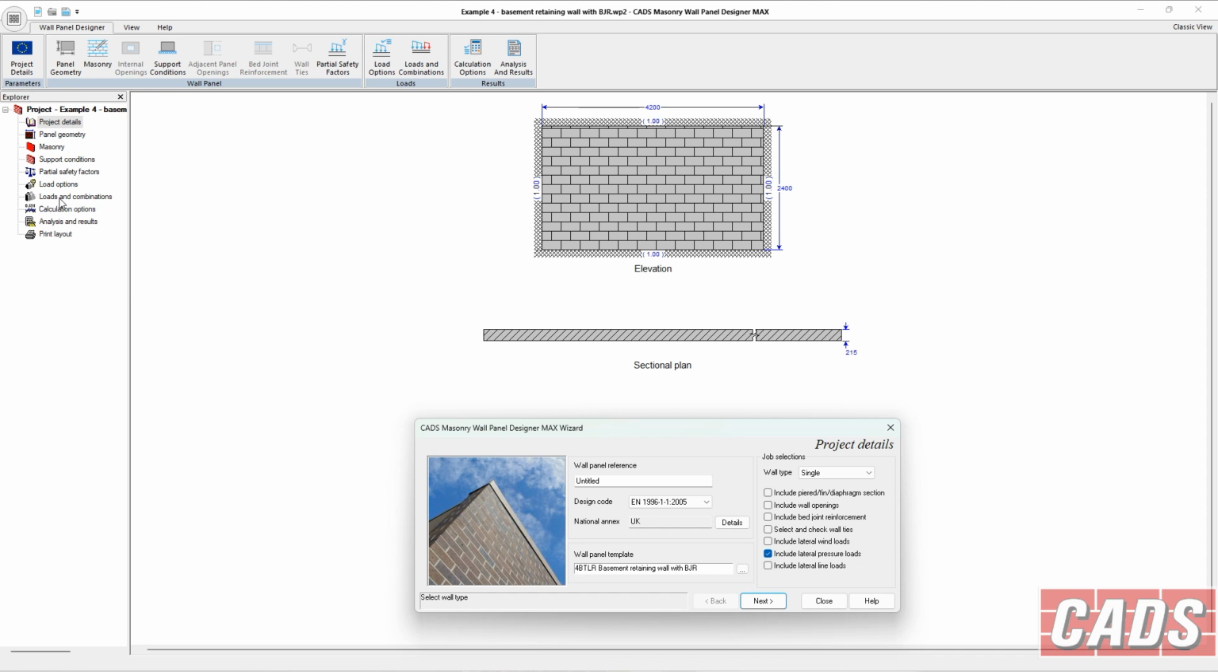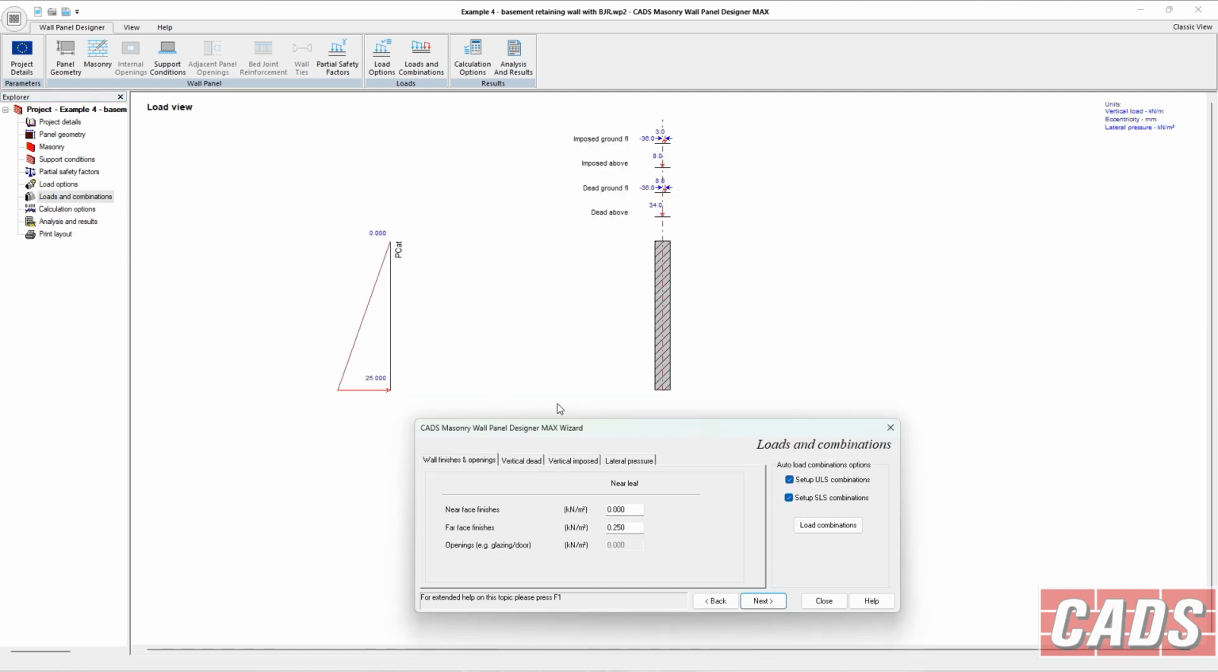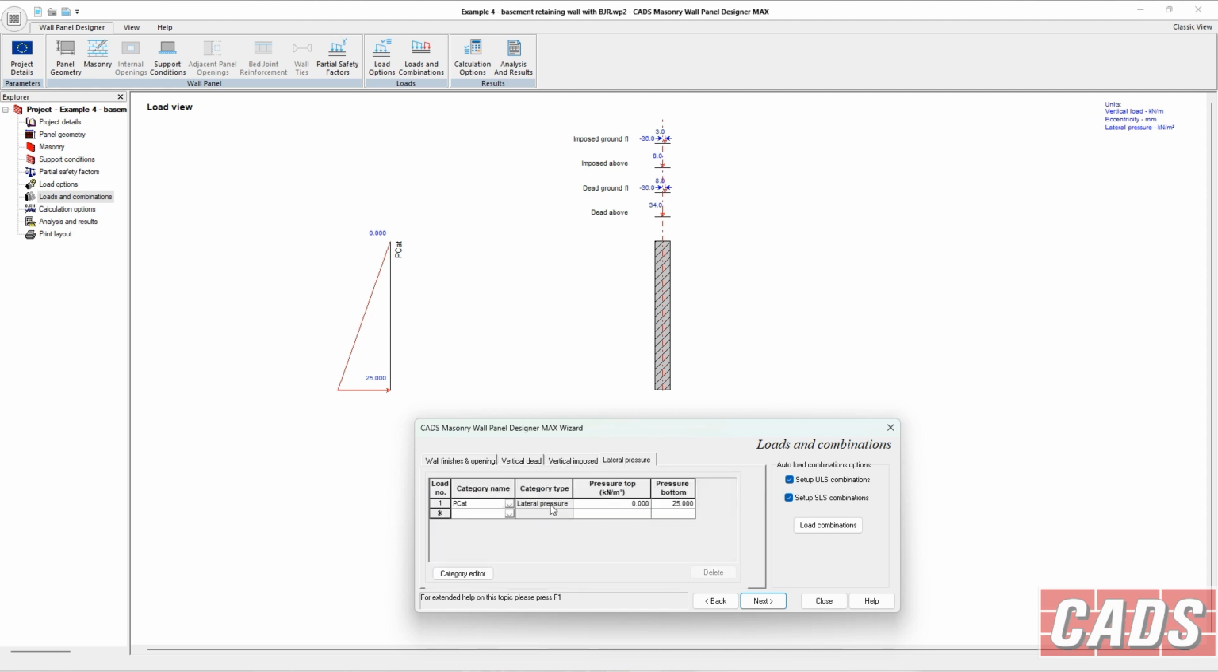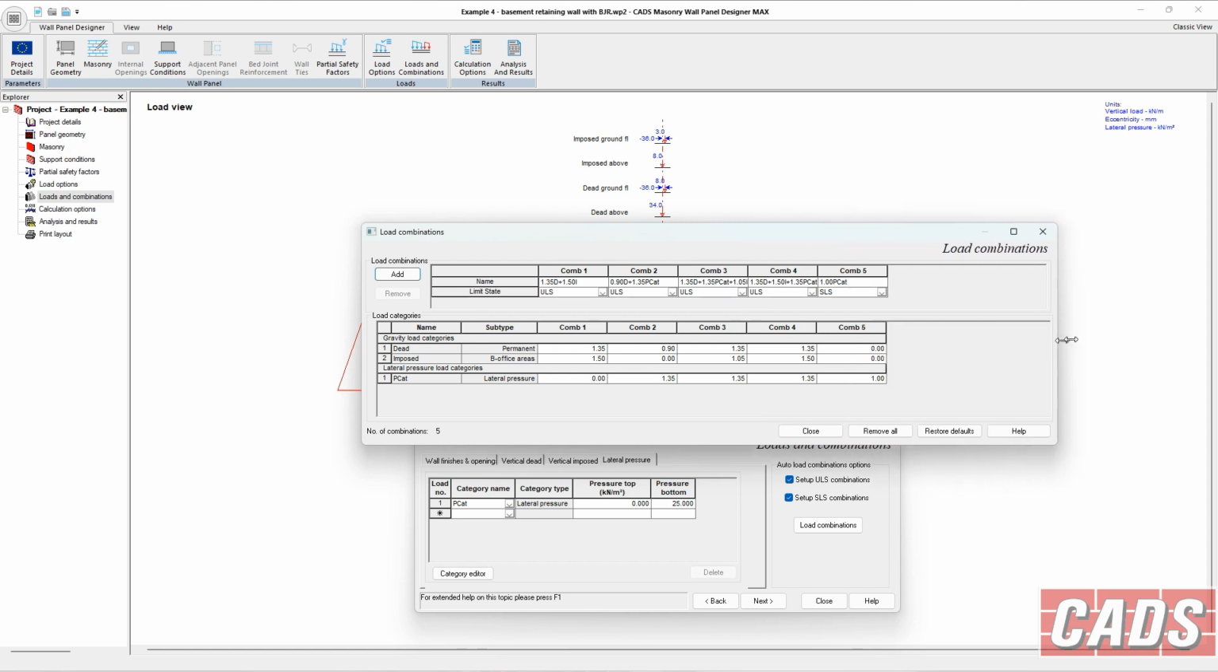Just go down to the load combinations here. You can see the load option I turned on. Got finishes, vertical dead loads, and so on. But I turned on pressure loads rather than uniform loads, and here you can see the pressure load that I've put on here. So it's basically varying from 0 to 25. It could be whatever pressure you've got from your soils or fluids or whatever you've got there, and then a combination of imposed and dead loads above. You can see those loads all here in the combination screen too.